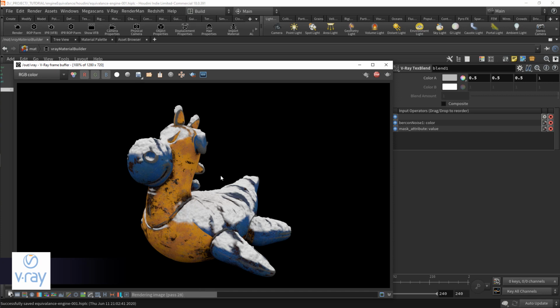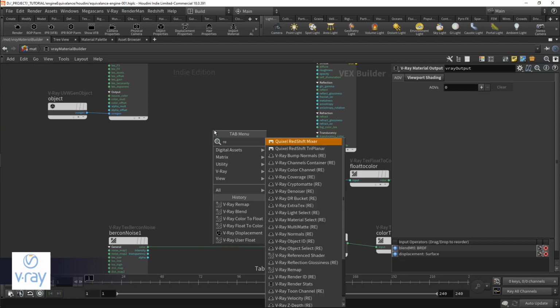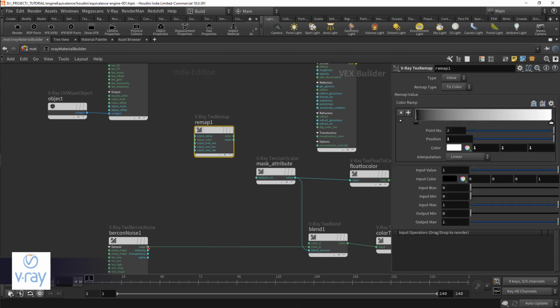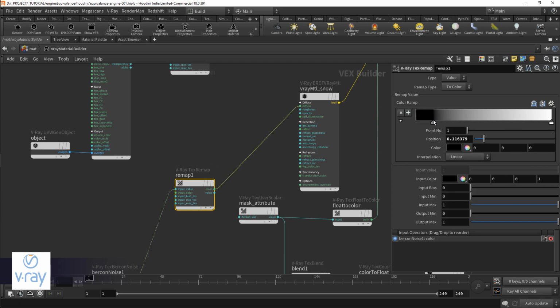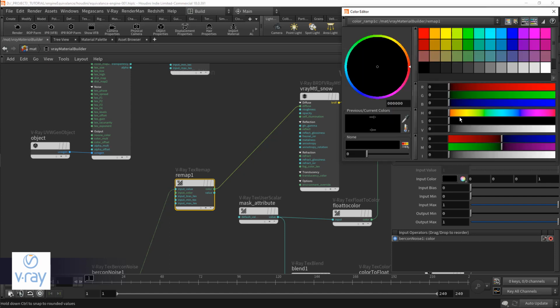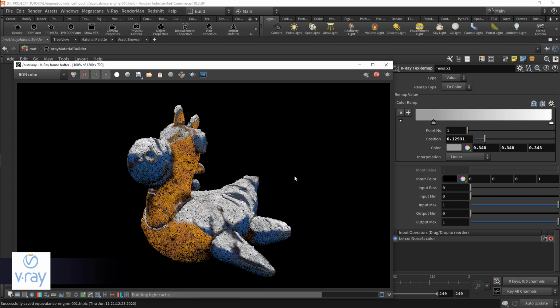All right, we could actually now use the noise to drive some colors. So we're gonna use the beacon noise and use a Vray remap. Let's plug that into the input value. Let's make sure it's input value, and plug that into the diffuse. So now if we refit that, let's put like a middle gray and render. So we start to see some color variations, pretty cool.